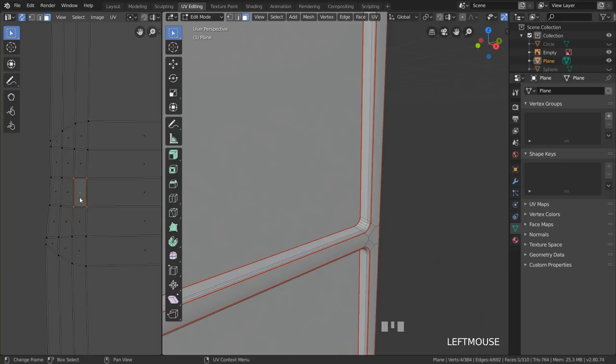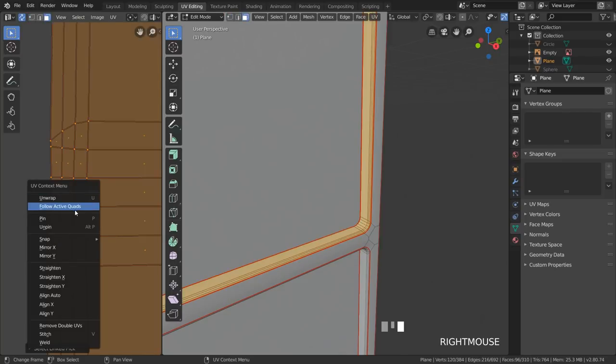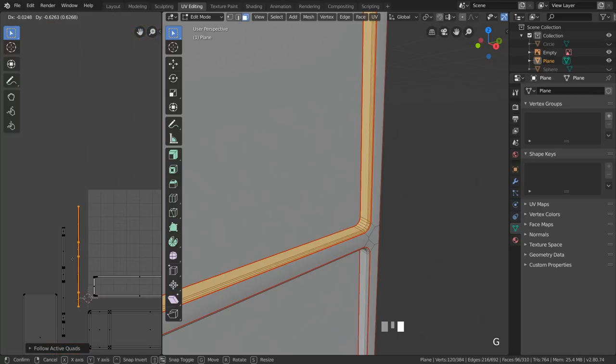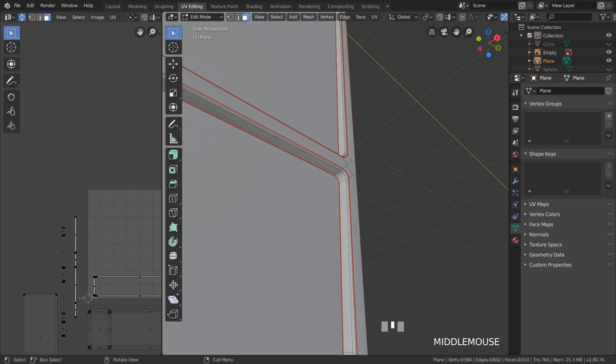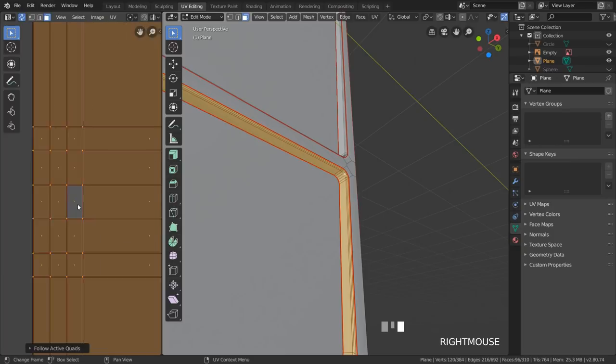To do this, select our face and then the rest of the island with L, and then finally just right-click and choose Follow Active Quads. And you can see this did exactly what we wanted. So now we can follow the same procedure on the bottom loop, and again we're just unwrapping it, choosing a face in the island and straightening it out, and then finally running Follow Active Quads.